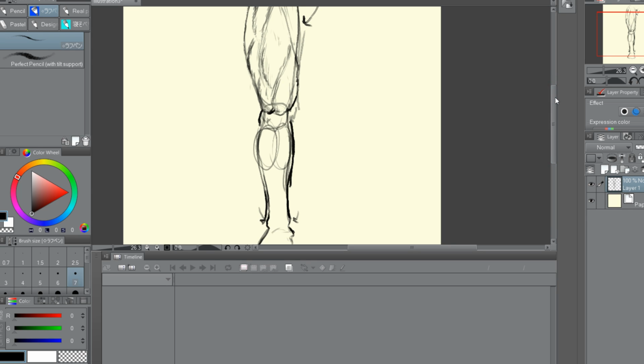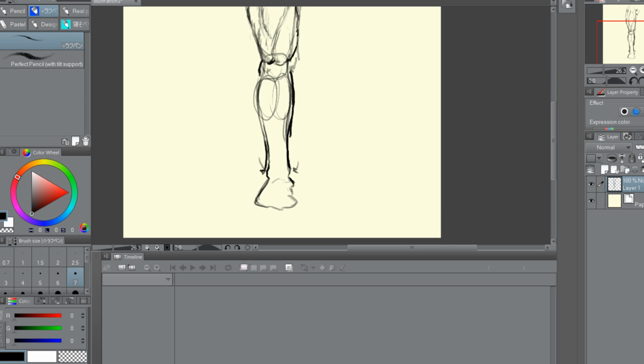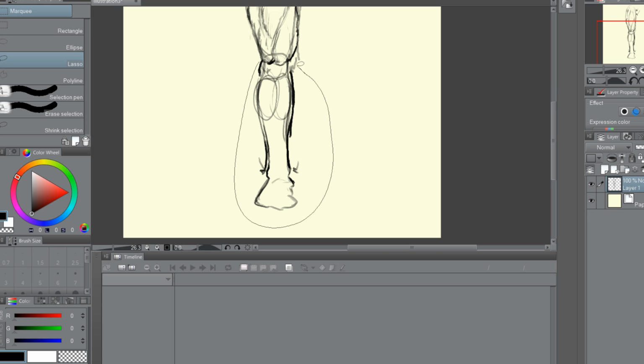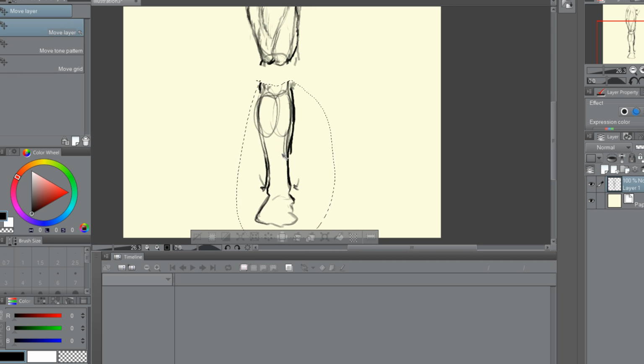Now I'm going to work on this part down here. So if you don't mind, I'm going to take this and fix it up a bit because I need to move it just a little bit. Come on now. There we go.